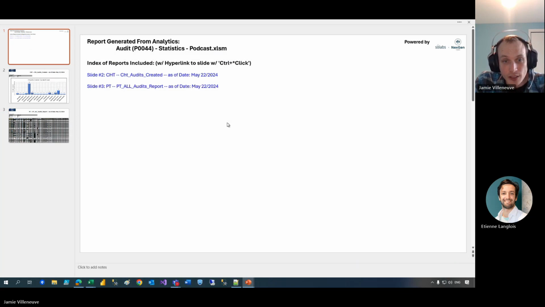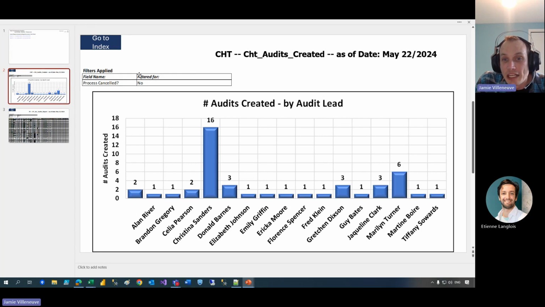Okay. And we can see here, it automatically opens up our PowerPoint that we created. And each slide is one of the items that we selected. So this was the first item, the audits created, tells you what filters were applied, gives you a nice formatted chart directly in a slide.